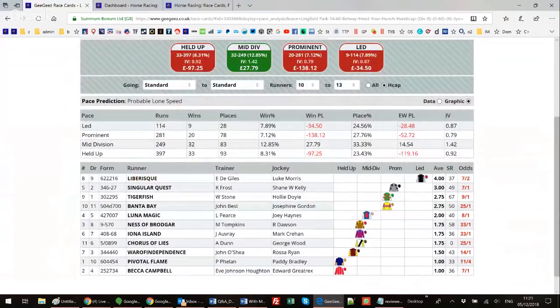And we can see that this Singular Quest is going to be probably ridden prominently. He's got stall two, so he's probably going to be close to the front, ridden to have every chance. And then we expect something to go by him, most likely. Nessa Brodgar will be in the ruck. And if he's good enough, maybe he will step forward.